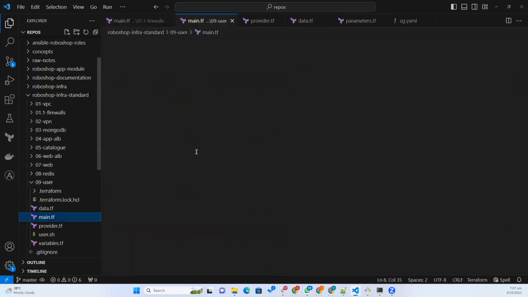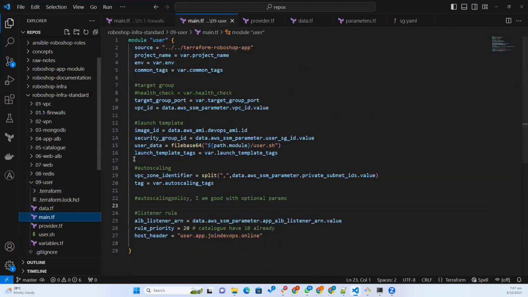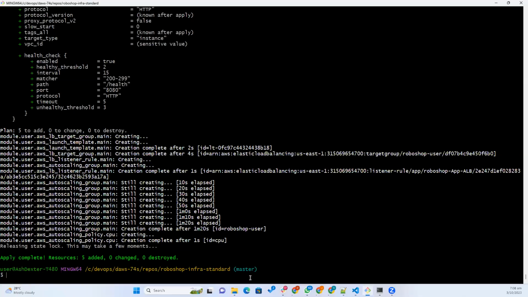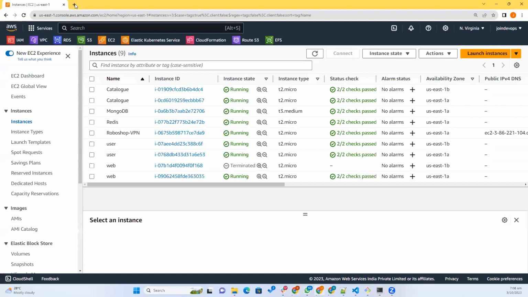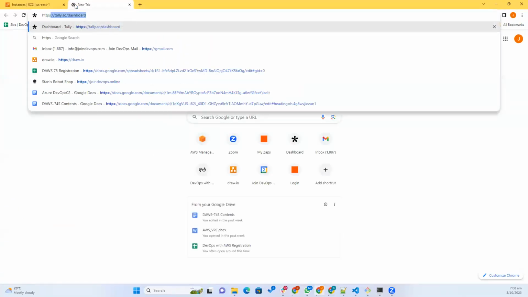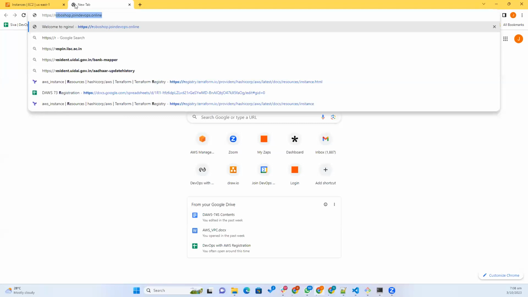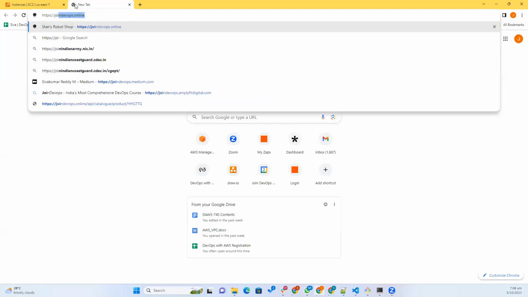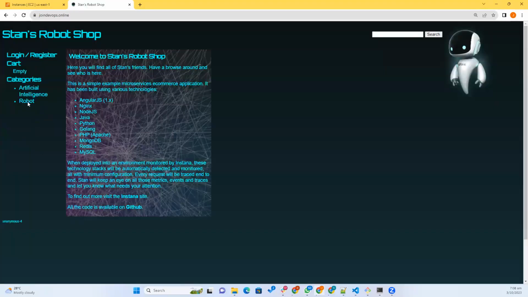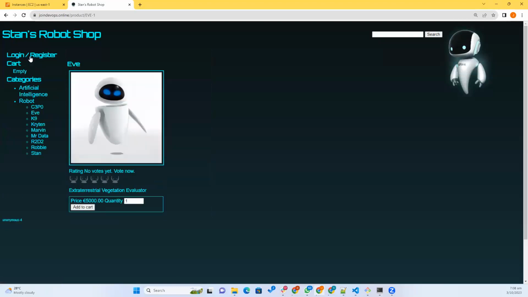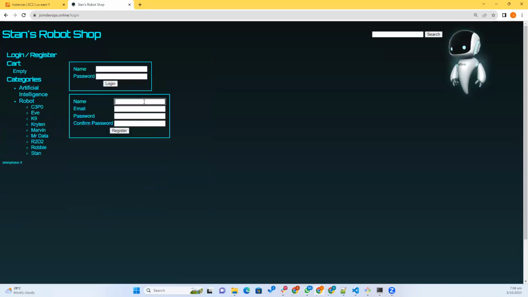So till user, we implemented a module. That module is creating the target group, launch template, auto scaling policy, and then listener rules. So I already implemented till user. Let us test this. Join DevOps.online. Okay, so we are able to load the categories, and then we can just test the user module.